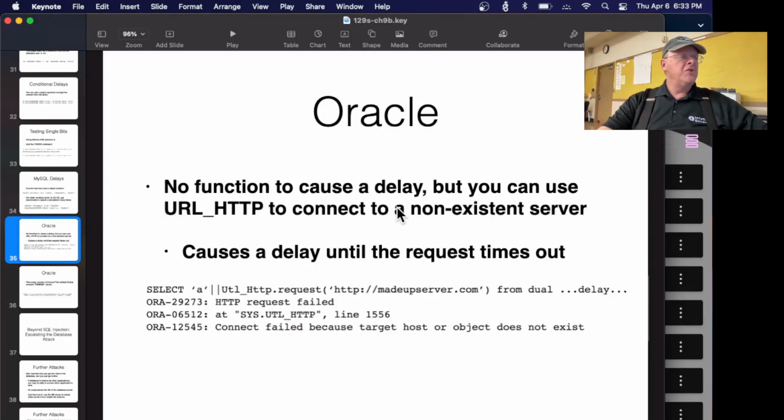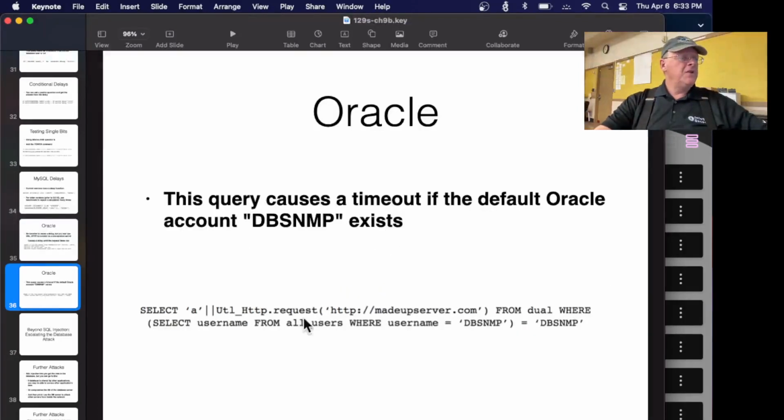In Oracle, there's no function to cause a delay, but what you can do is try to connect to a server that doesn't exist, and then there will be a timeout, like 30 seconds or 60 seconds, while it tries to connect. So again, it will cause the delay if some condition is true. So here's a query where you would select A and make the request to this server where username from all users or username equals dbsnmp. So once again, only if this condition is true and that username exists will it try to make the connection, and that will cause the delay.